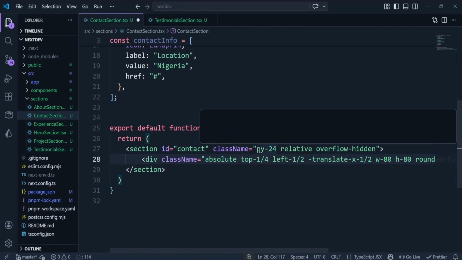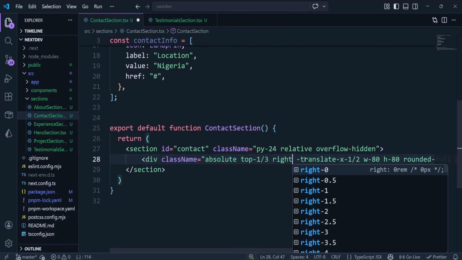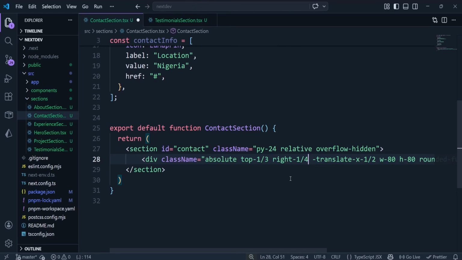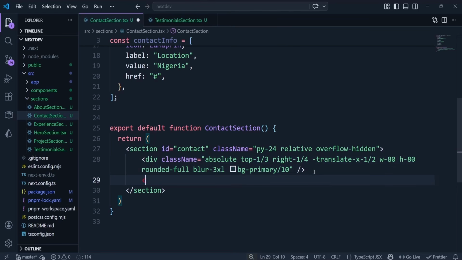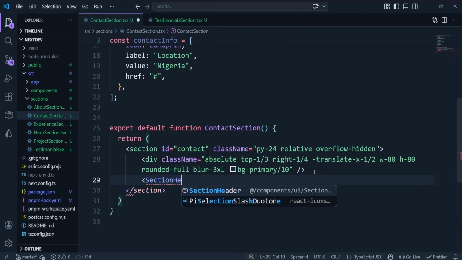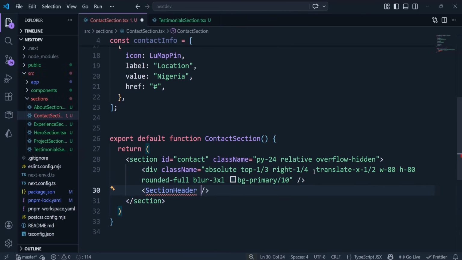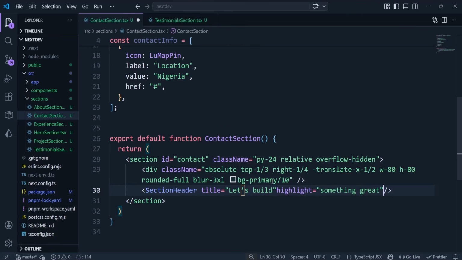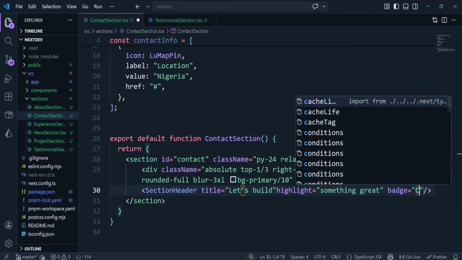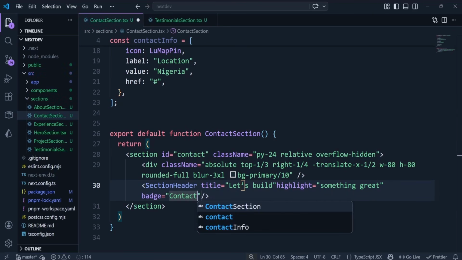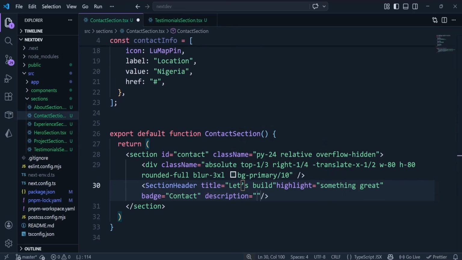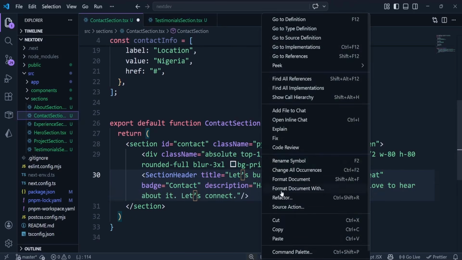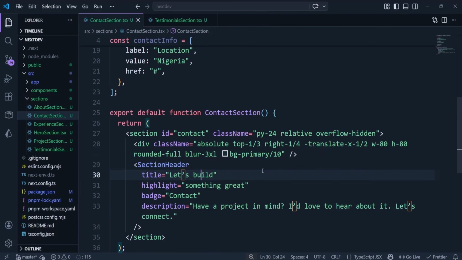And now for the contact section, I want to position this top 1/3 and right 1/4. Okay, 1/4. And then after that, we're going to add the section header. And we have to pass a title. The title is going to be "Let's build", and then for the highlights, it's going to be "something great", and then for the badge, it's going to be "Contact", and then finally the description is going to be this right here. And then I'll just rearrange this, save that.